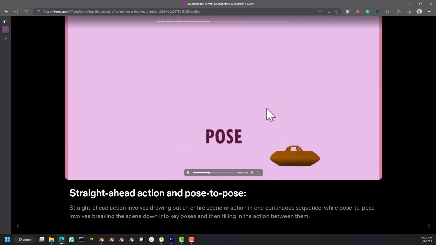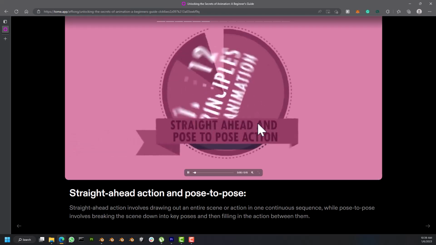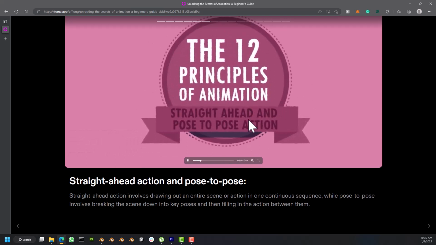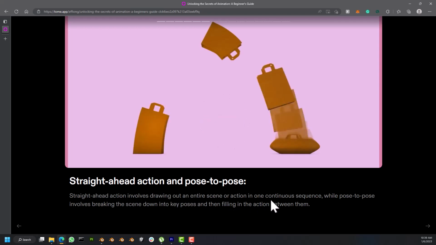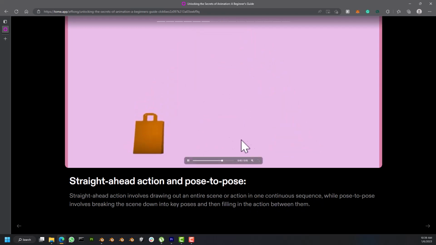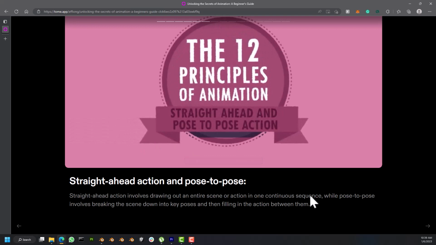The oldies call it twinning. So you have that twinning effect, you can see that ghost effect. Those are the in-betweens you have to do between the keys, or the keyframes, however you want to call it. So straight ahead action involves drawing out the entire scene or action in one continuous sequence. So you can see there's a continuous animation until it reaches the end of the frame.